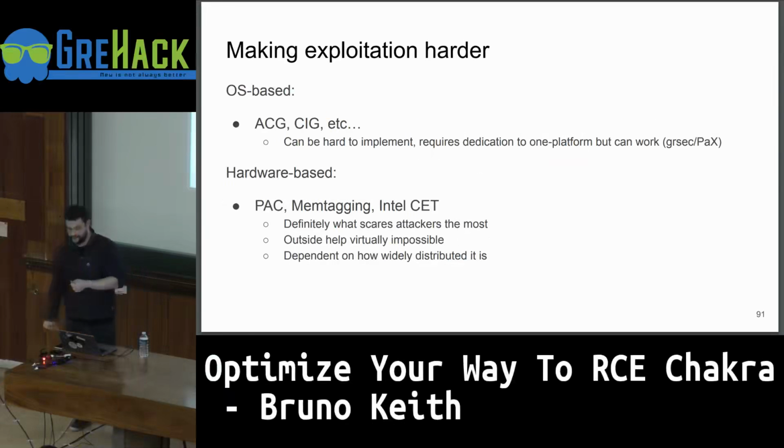OS-based stuff like ACG and CIG, which are Windows mitigations, things to harden security that are done at the OS level, can be hard to implement and require dedication to a platform. What I mean is that if you want to help as an outsider at the OS level, then in the case of Windows, you don't have access to the OS, so you're very limited from the start. If you take Linux, which is open source, you can do stuff, but it requires deep expertise of the platform. That's the whole business model of the GRSec and PaX team, and it seems to work for them. So it's doable, but it's hard, and it's not something that everybody can do.